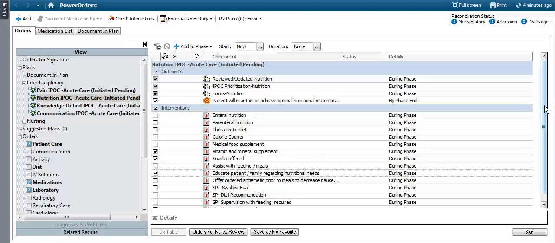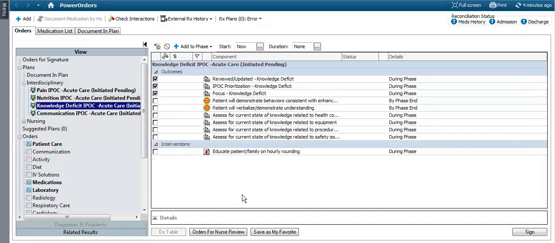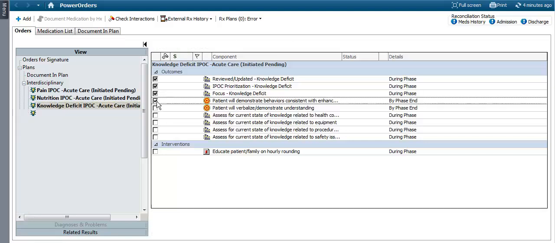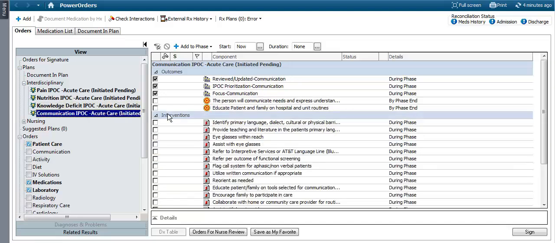Now notice here in nutrition as well that I have areas that are not within my discipline. So do I need to add those in? No, I do not. So coming down here to knowledge. And again, add what I want to in here. And finally, communication as well.